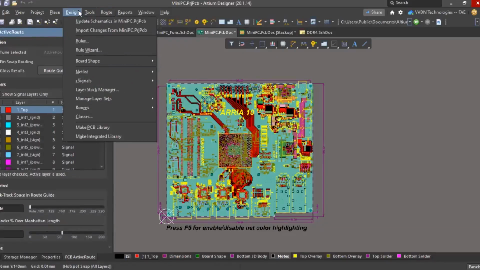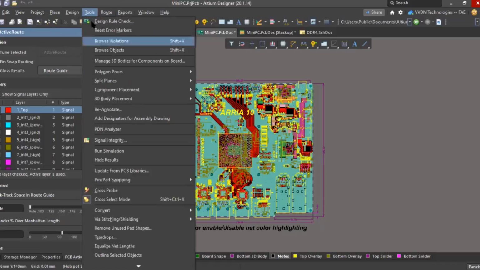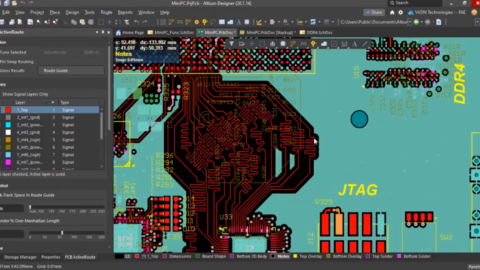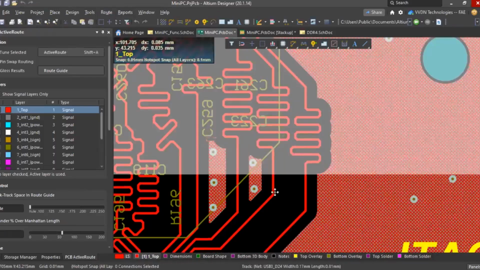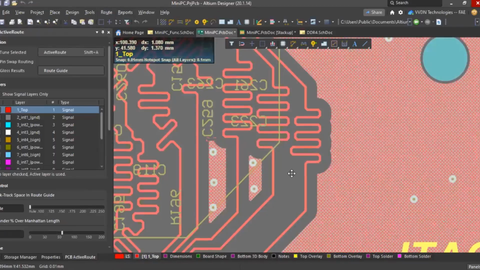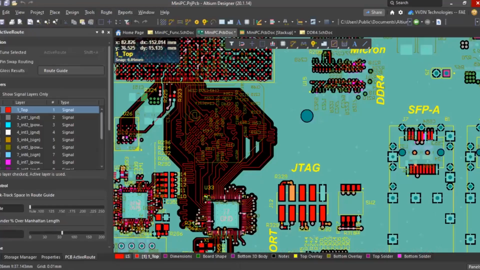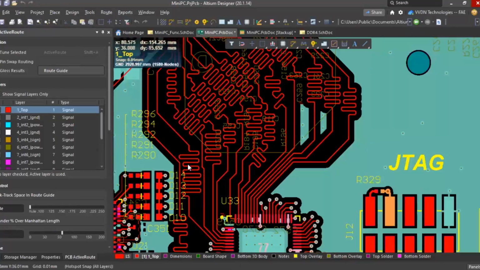So next, we have completed the routing and the length tuning, right? You can see like this. Selecting the IC. So if you want to change the signal, okay, let me show just an example.